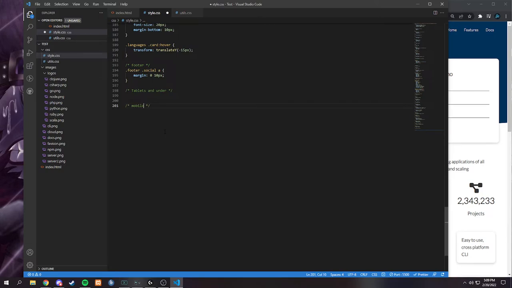For tablets and under, let's say at media max width. So we'll use 768 pixels max here. So anything that's under 768 is going to be styled here. And then for mobile, if the max width is 500 pixels, then we'll go ahead and style here.